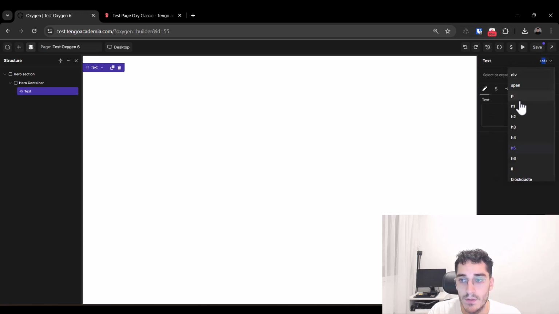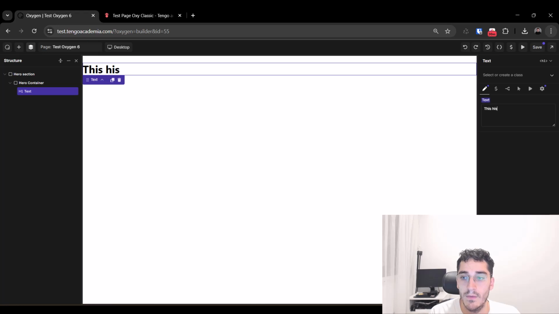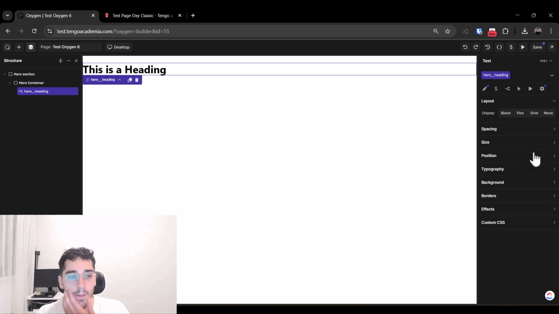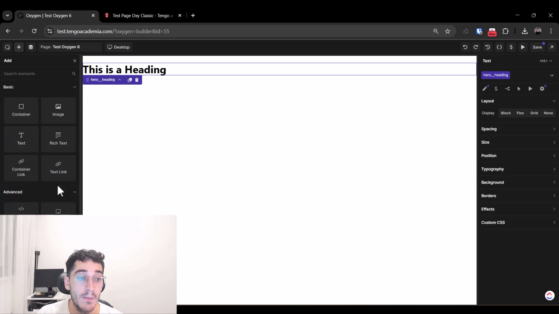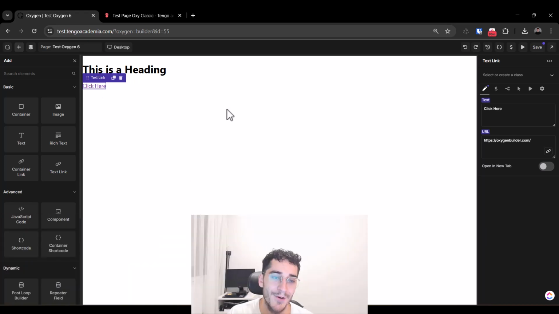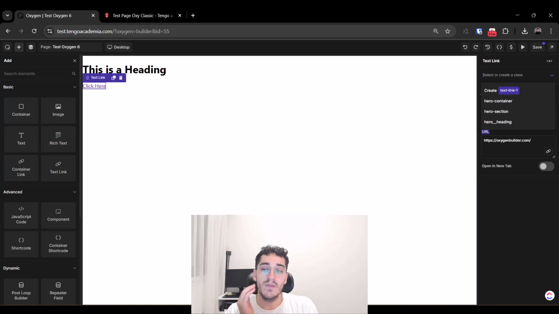Okay, I'm gonna put this like h1, and we're gonna do a hero. Hero, this is a heading. So we have this, and I'm gonna put hero heading, and we have now the capability to start to style that. So the other element that we have that maybe it's very useful is the text link. Text link, it's a button or an anchor, the A tag. You can change that, and you will work with that your buttons.